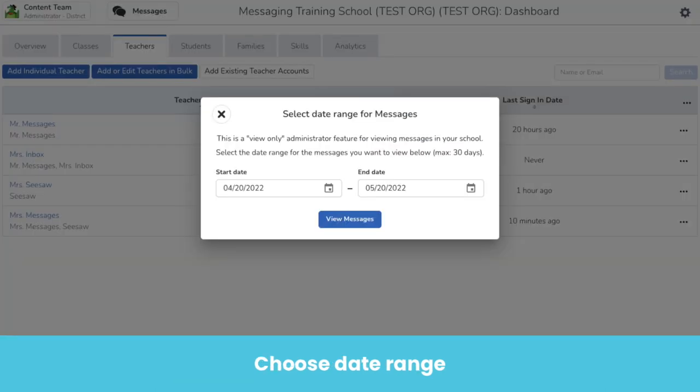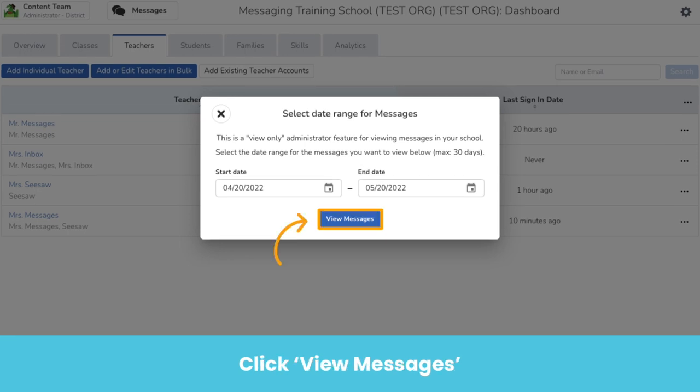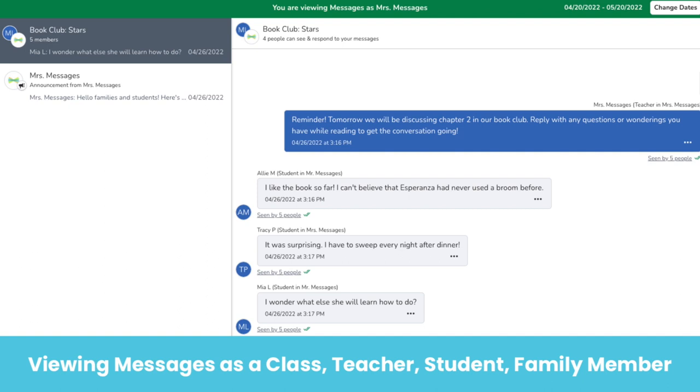Next, administrators choose a 30-day window in which they would like to view the messages. Please note that all messages are stored, but you are limited to looking at a 30-day window at one time. Click View Messages, and here is what the administrator will see if they choose to see a particular teacher's messages over 30 days. Administrators can scroll through and see all conversation threads no matter the message type.